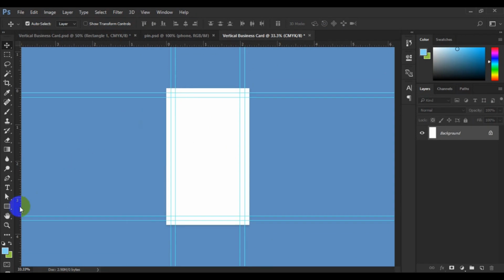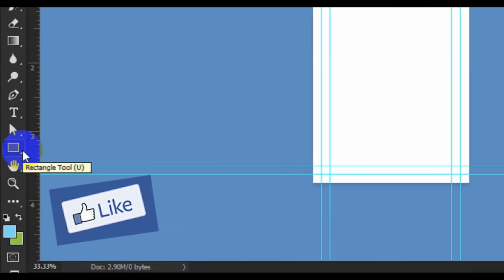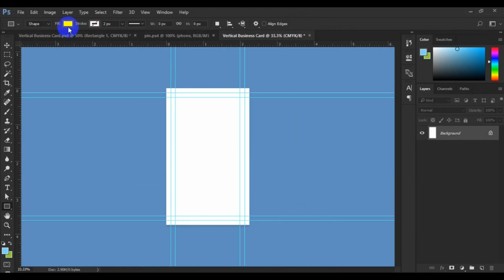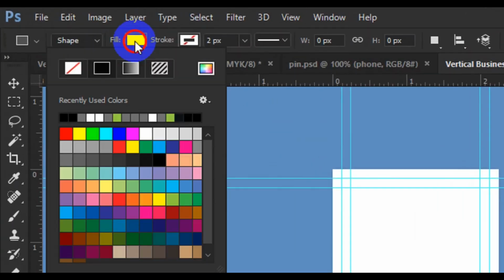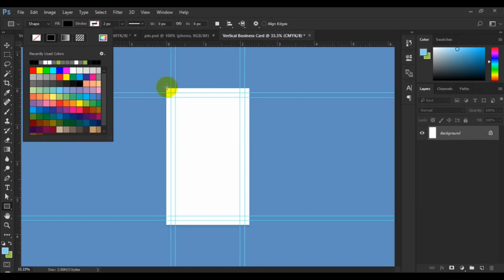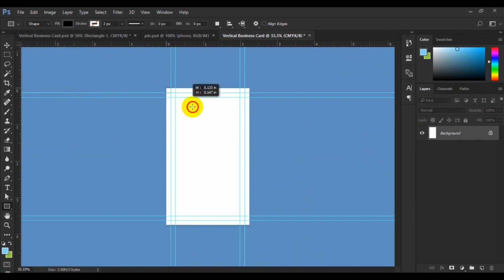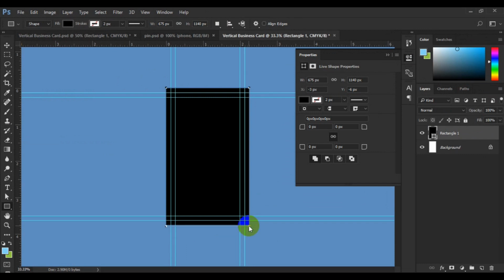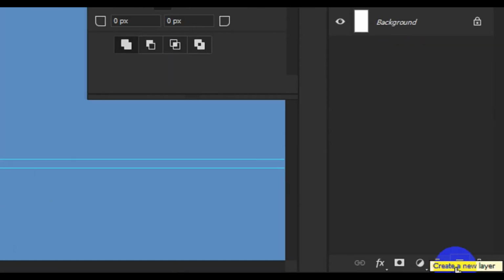So the next thing we have to do is to go to our toolbar and select rectangle tool. So having selected your rectangle tool, then change the color from the menu bar, change it to black. So at this point now, the next thing you have to do is to come to your Photoshop artboard and draw a rectangle. Good. So the next thing you have to do now is to come down below here and make a new layer.